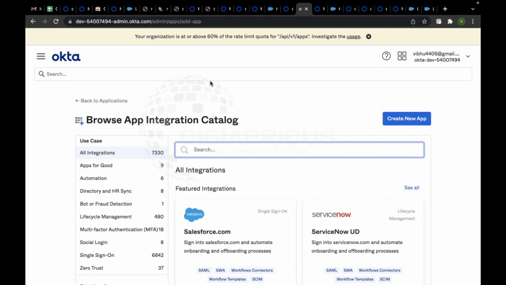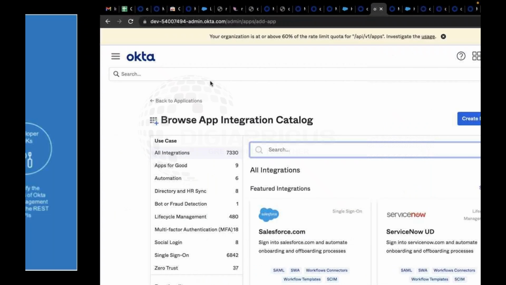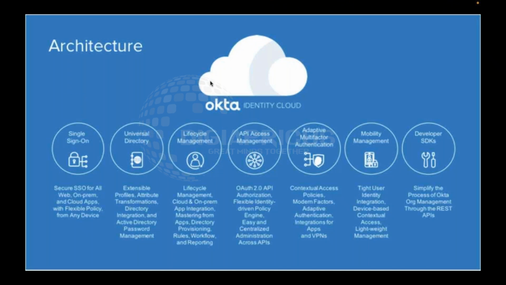You don't have to install something else or go to some other URL to do anything else. Everything can be done from that single Okta admin dashboard which we are seeing. Then the lifecycle management, I wouldn't say that this is a very rich feature of Okta, because there are many restrictions to the lifecycle management. Okta is basically more of an access management tool. It's not an IDM tool, that is identity management.